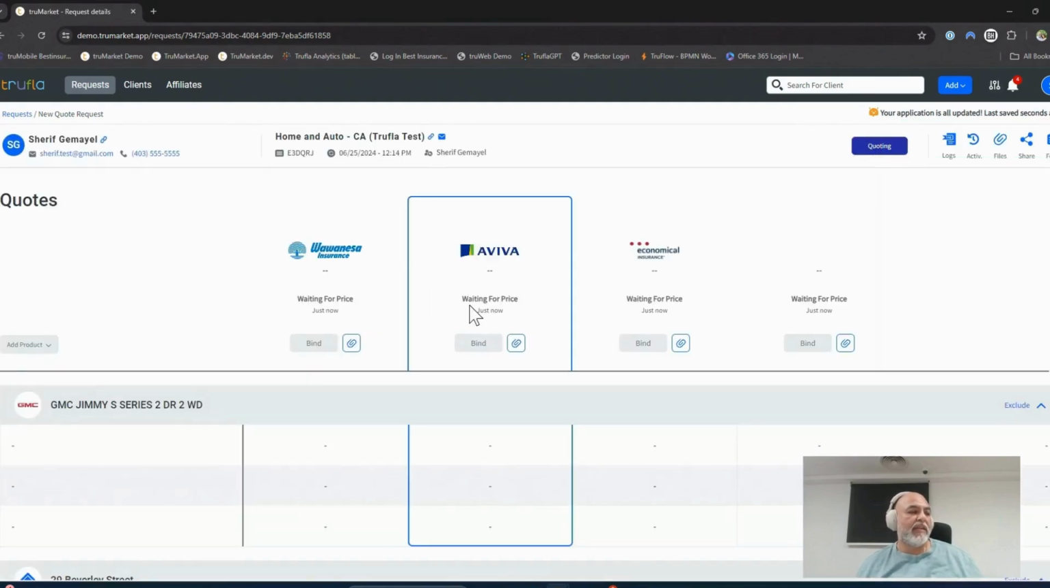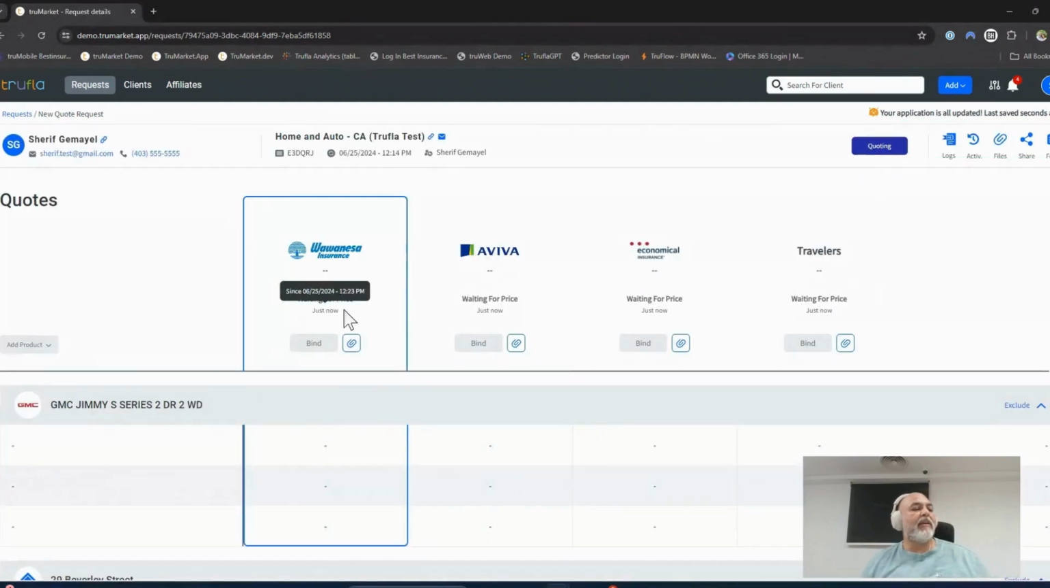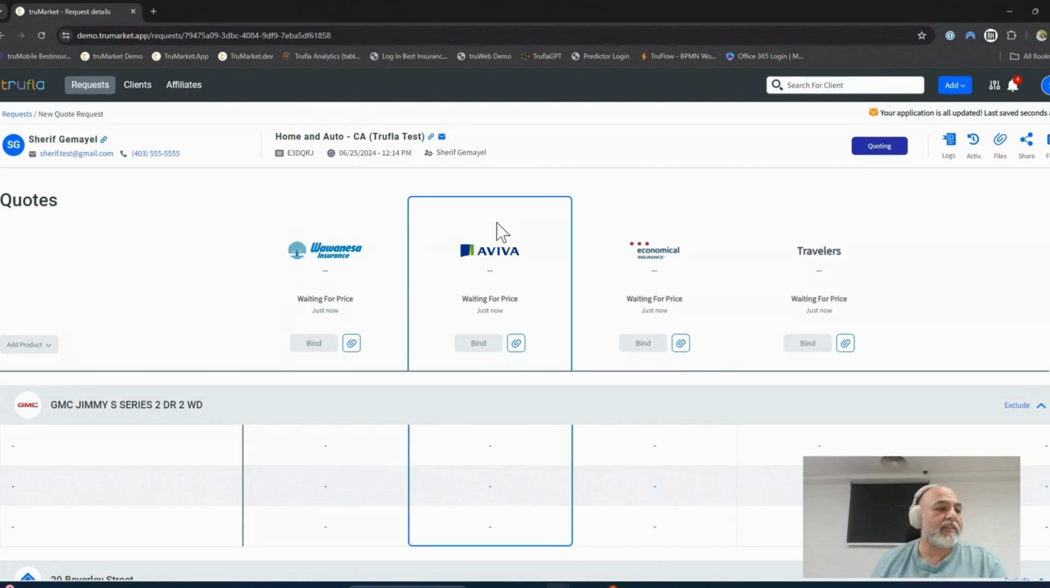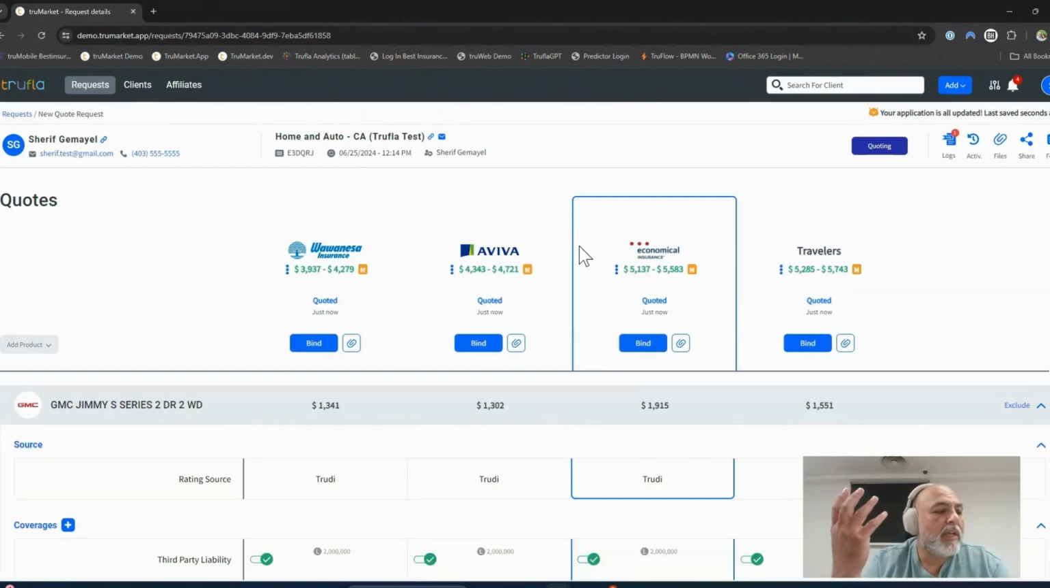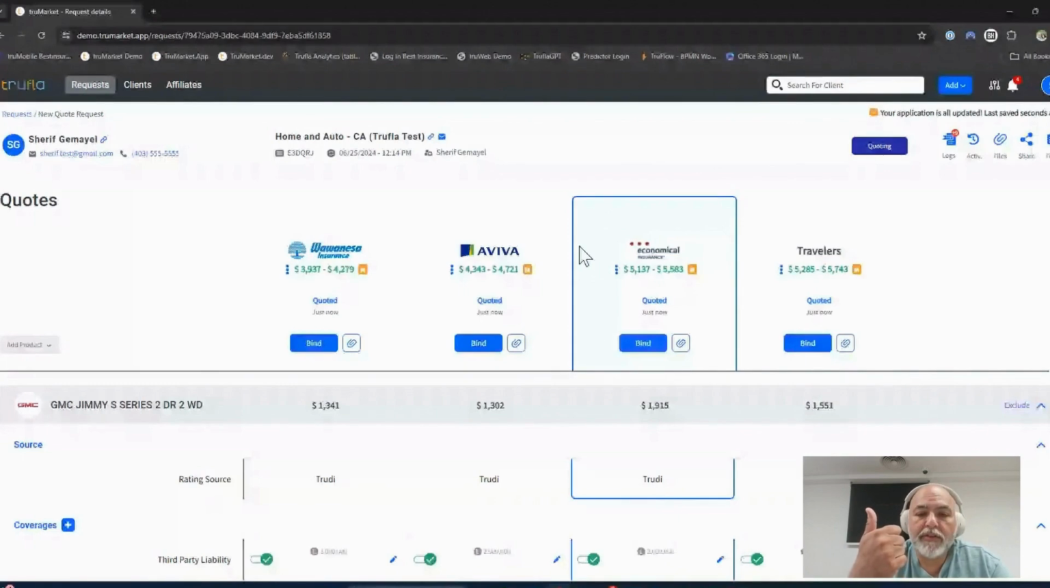So it shows successful here. And now it's going out into the system and getting quotes from the various markets. The way we get quotes is in one of 3 ways. So this is pretty unique to our platform. The primary way that the system goes and gets a quote is through direct carrier APIs. So we've already integrated with a few carriers.